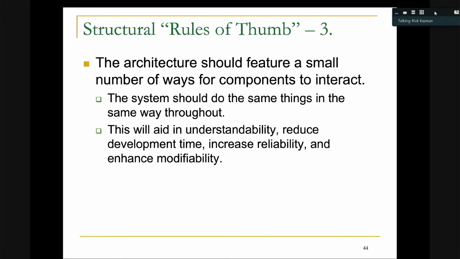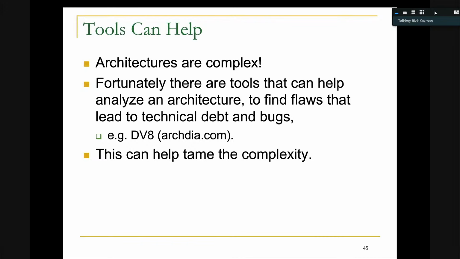Architecture should feature a small number of ways for components to interact. So it should be the case that there are a small number of ways to do anything in the architecture, ideally one way. This is how I report a fault. This is how I initialize. This is how I query system state. This is how I change the system state, and so forth. And this is going to dramatically improve the understandability of the system, reduce development time, increase reliability, enhance modifiability.